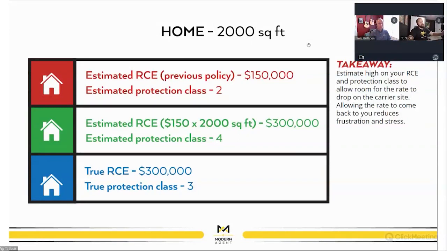Now, let's say you get to the carrier, and that's this blue zone, and you do your RCE, you fine tune the quote, and it comes in at $300,000 with a real protection class of 3. In this scenario, the first agent has to combat a $150,000 increase on their RCE and a 1 point increase on their protection class. Whereas the second agent, who did estimate a little high in EZLynx, has no increase to combat on their RCE, and their protection class actually got a little bit better.